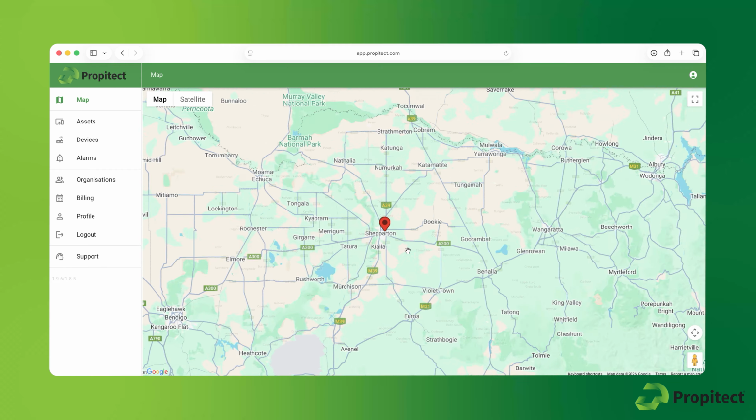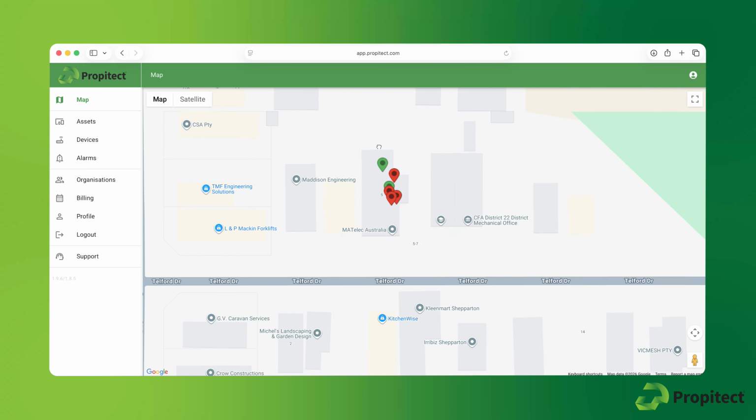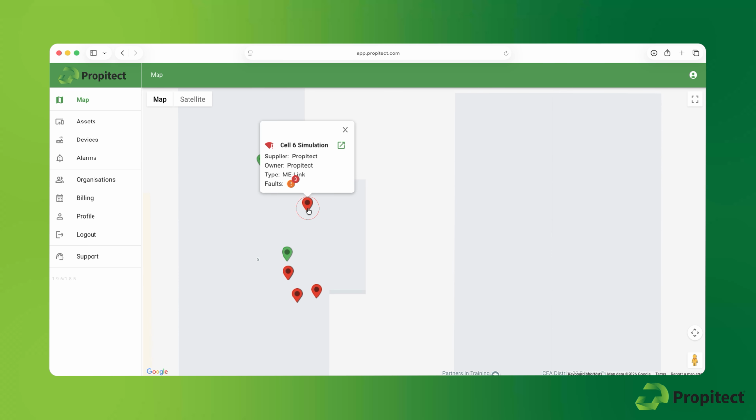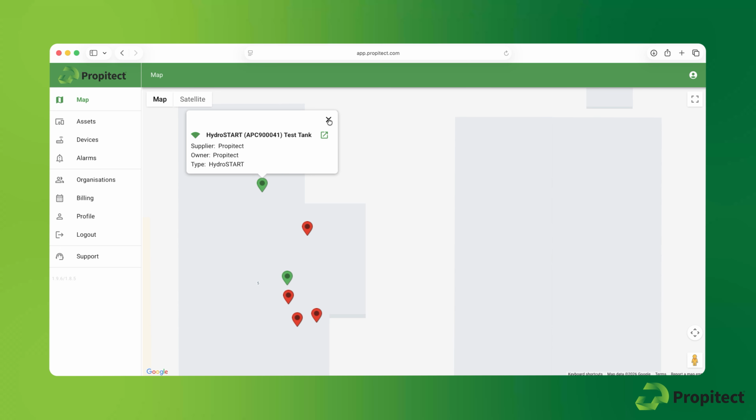For example, let's zoom in on Shepparton, home of MATelec Australia, and take a look at a couple of sample assets. Clicking a red pin shows faults, while a green pin confirms everything is working fine.